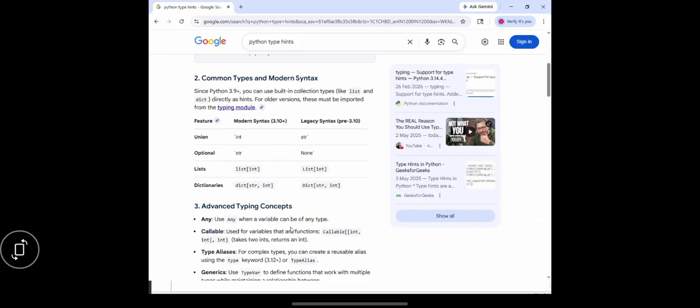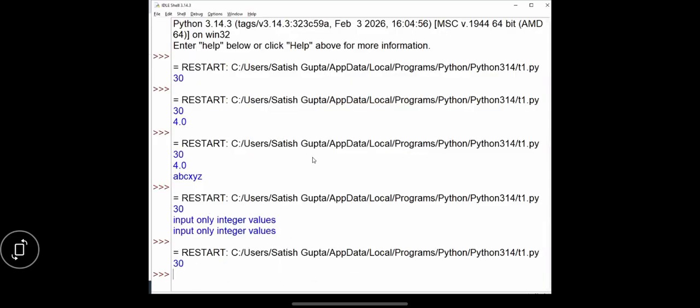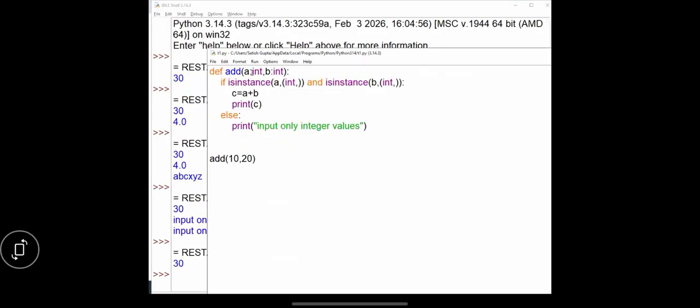Okay, use Any when a variable can be of any type. Suppose this is using any type of value, then use what type here? Any. So it means this will receive any type of value. So you are providing some hint saying that this is add and this receives. This is add here. Hint is provided or not? Yes. A is which type? Integer. B is which type? Integer.